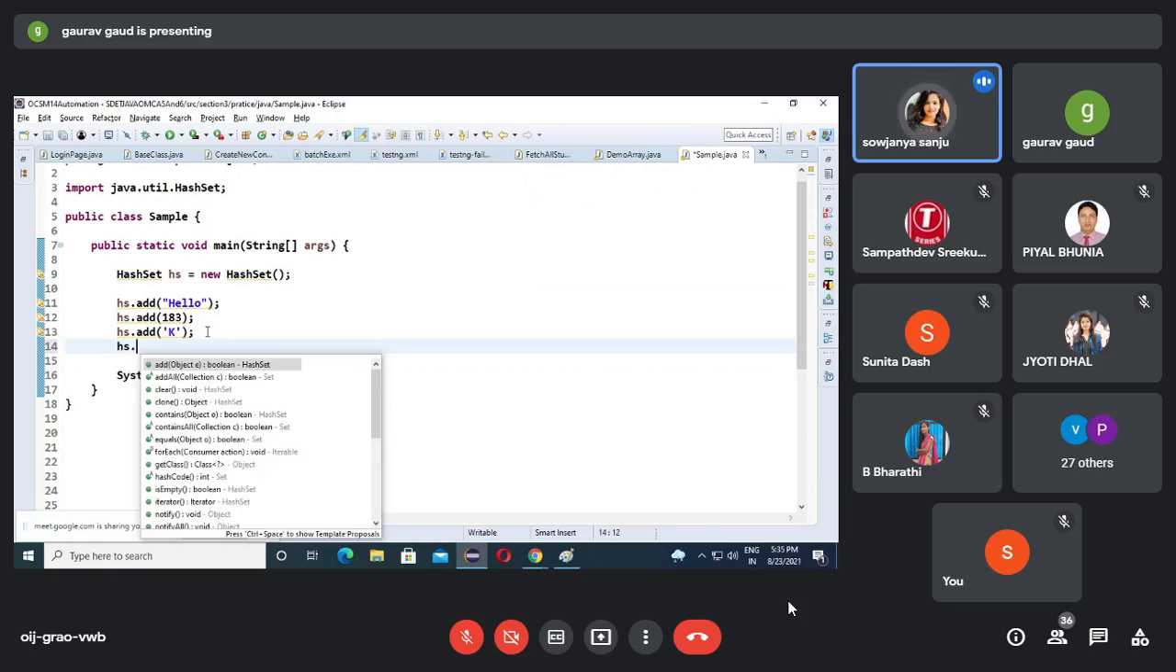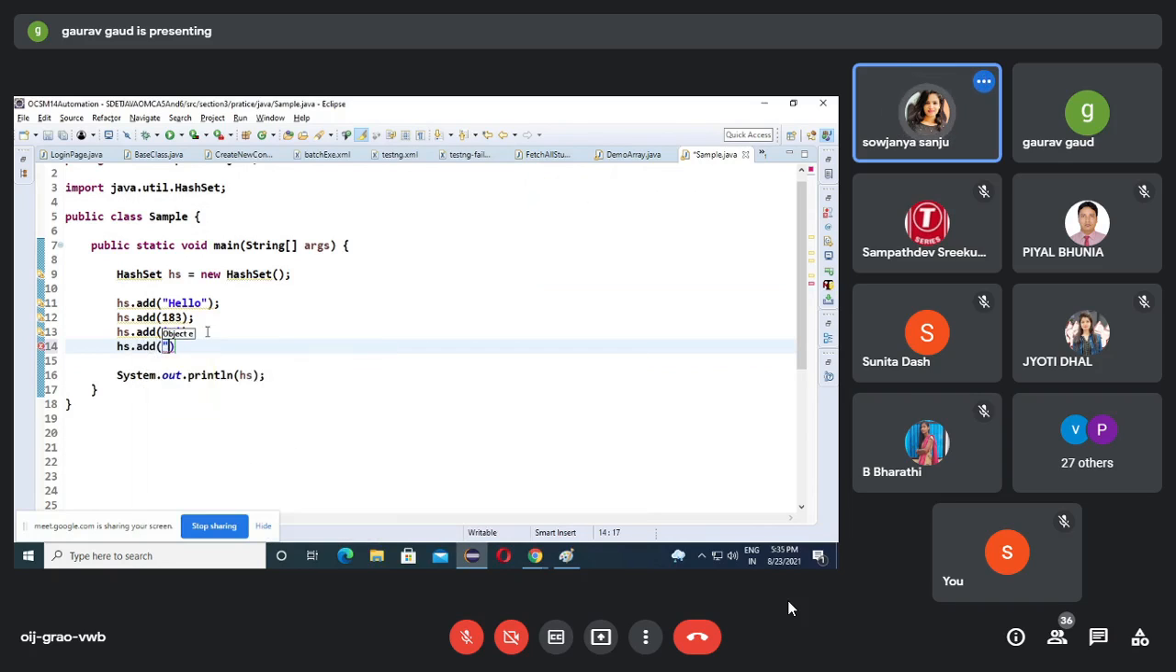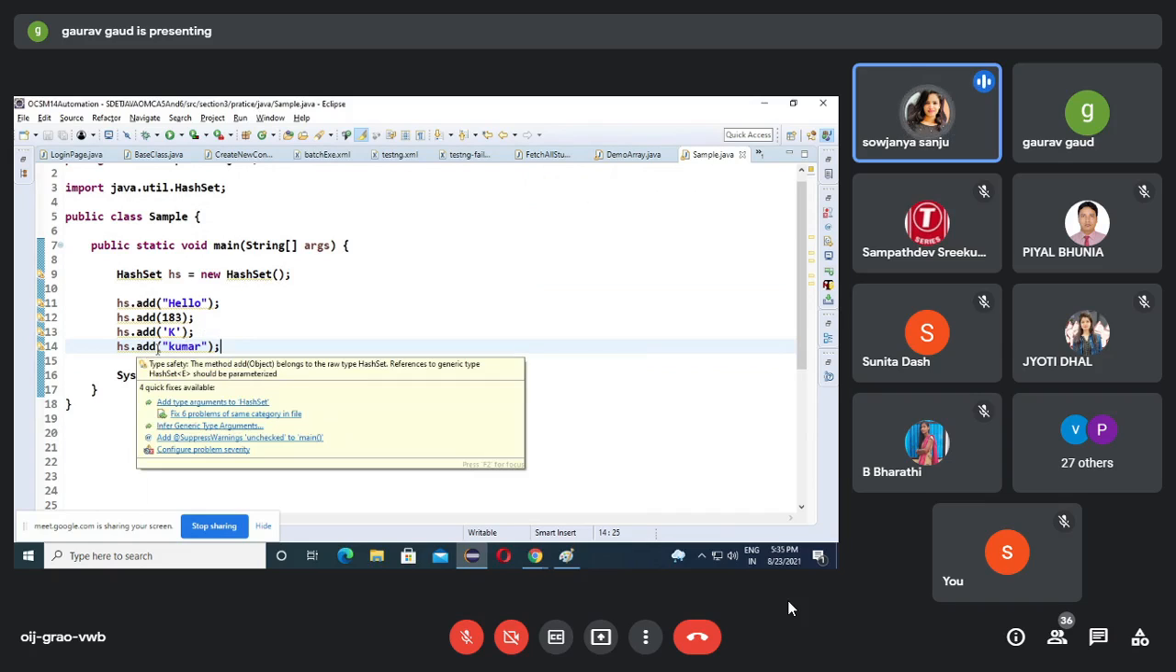Why are you taking tension? Add Kumar. If it is really maintaining insertion, Kumar should go in here. Last.